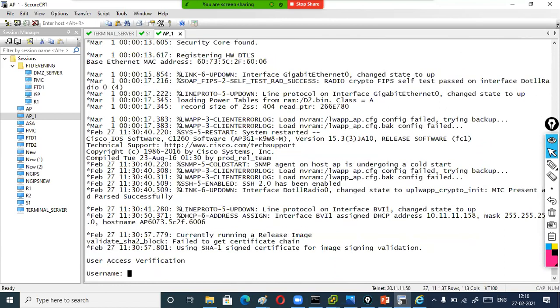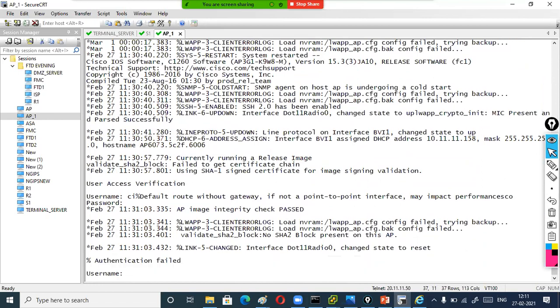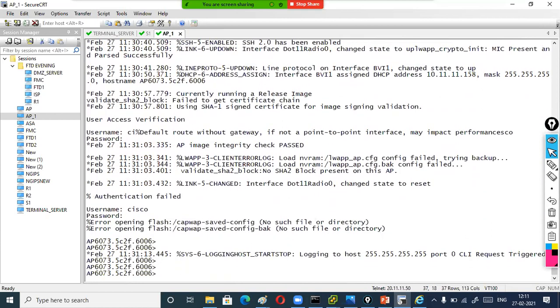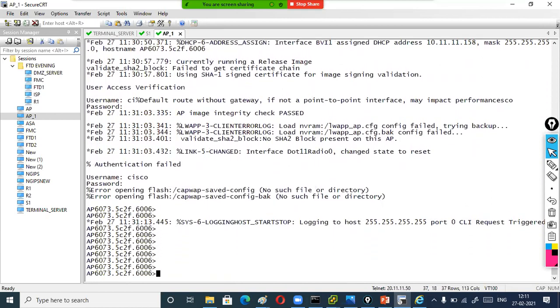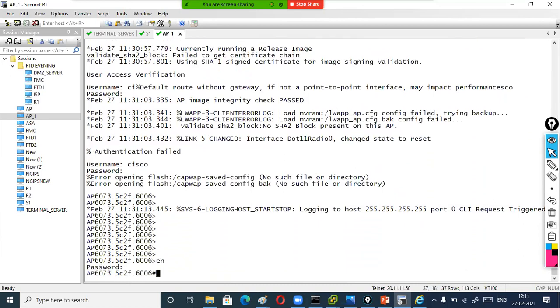Now we'll log in with username Cisco, password capital C small I S C O, Cisco. Okay, again Cisco, capital C small I S C O, Cisco. Now you guys can see, I'll say enable, capital C small I S C O, Cisco.